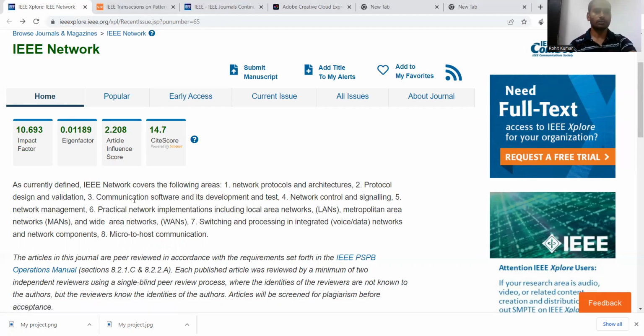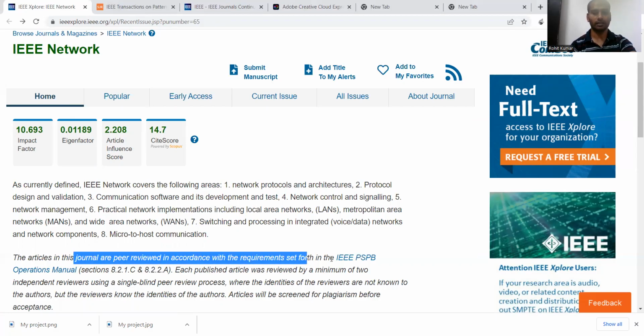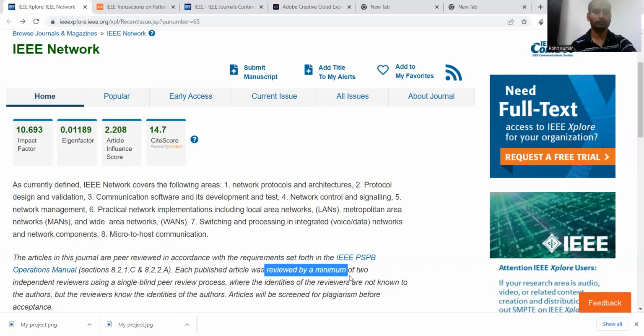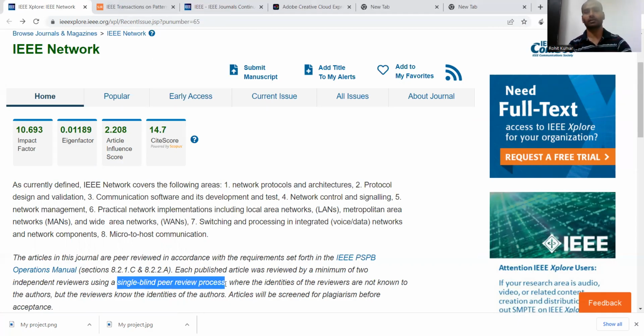Coming to the peer review process, the articles in this journal are peer reviewed in accordance with the requirements set forth in the IEEE PSPB operation manual, which we have already discussed. Each article is reviewed by a minimum of two independent reviewers using a single blind peer review process. The authors are not supposed to have the information of the reviewers, but the reviewers have the information of the authors. That's why it is a single blind peer review process.